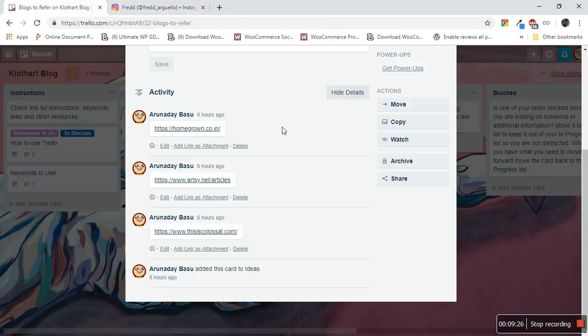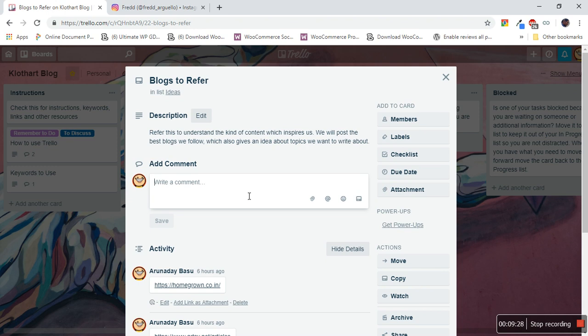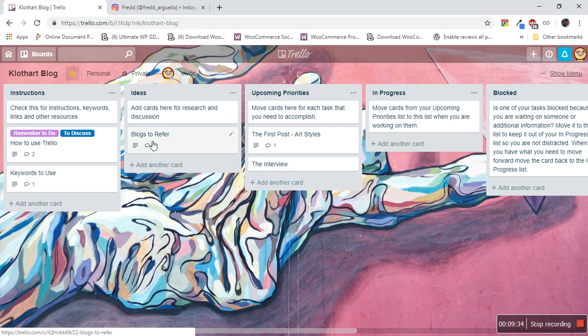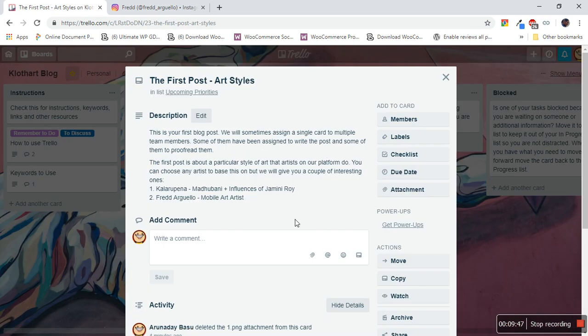These we have already put over here, and we are going to introduce more links and probably a few more cards. So these are the blogs to refer to. We'll probably introduce a card like interviews to refer to, or something of that sort. So it's done. Now, coming to the first task: this is how we'll assign tasks to you. Your card.